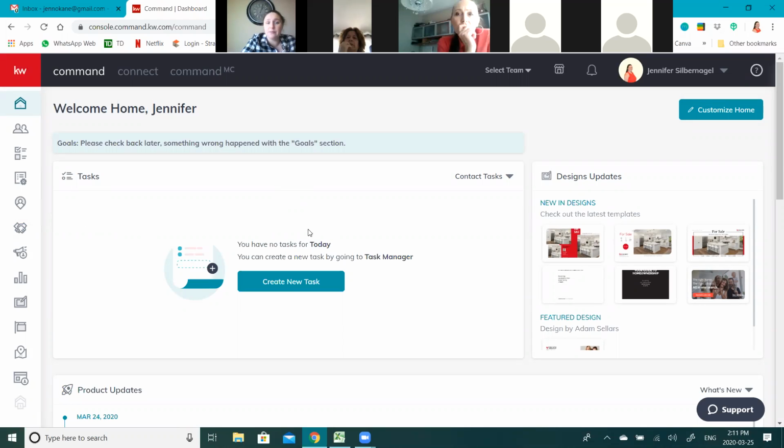So the more active you are, the more you're updating this and utilizing it, the more detailed it's going to be. When you start logging in every day, it's going to start telling you who you have to call, what actions you have to complete, what activities you have to do. And that's going to help you keep on track to make sure that you're not letting people fall through the cracks with your leads.